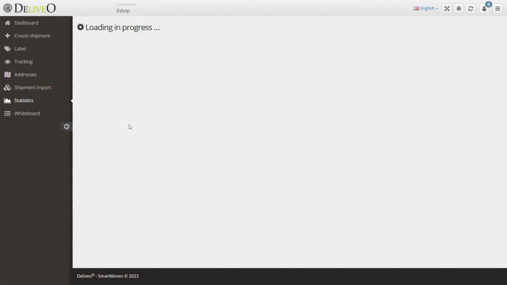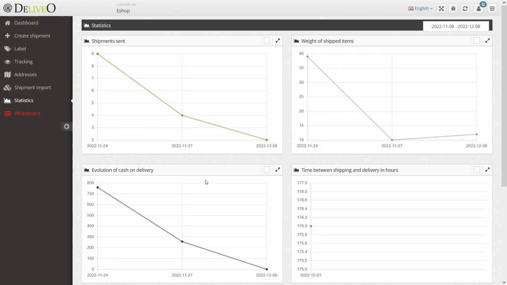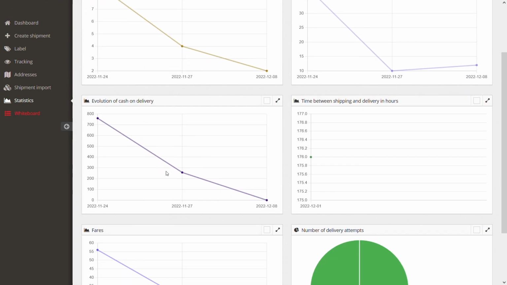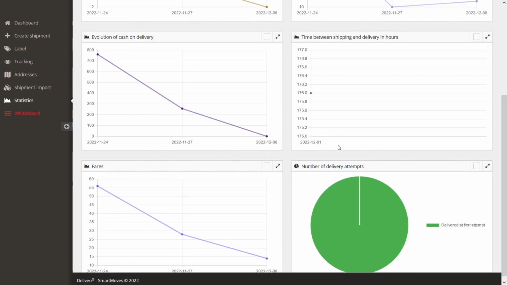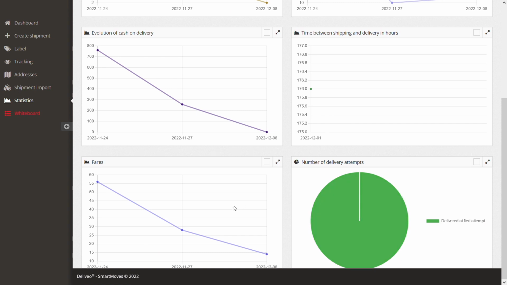Statistics are basically used for your clients to see exactly how many shipments they've sent, what the weight of the shipments sent is, what the evolution of cash on delivery is, what time between shipping and delivery hours is the best, how many delivery attempts have been made. You can see that all of our orders are delivered on the first attempt, and the fares, how much they are paid.